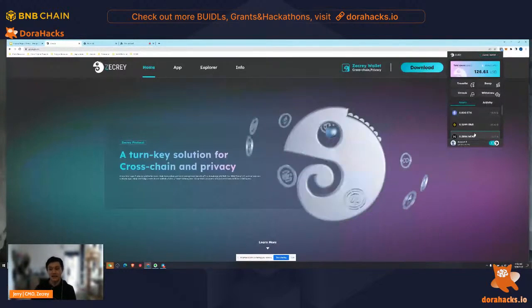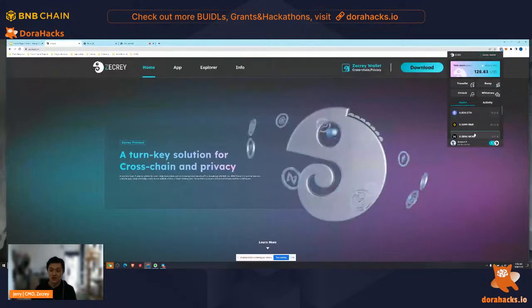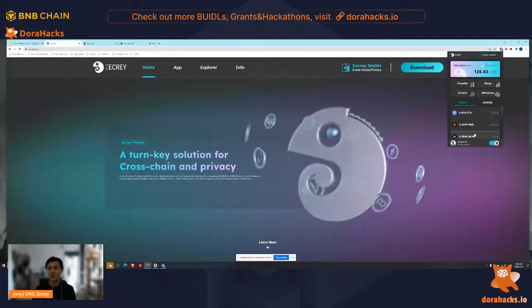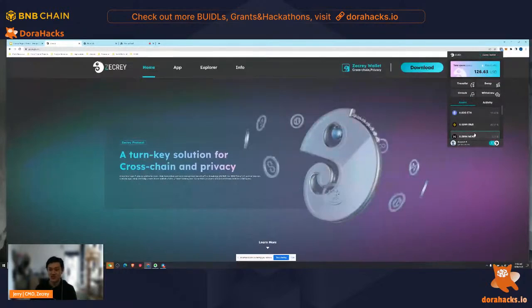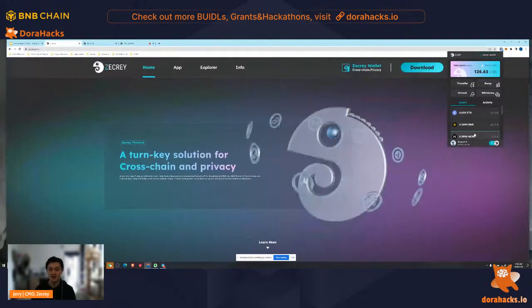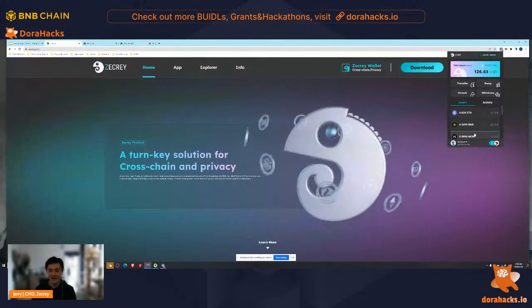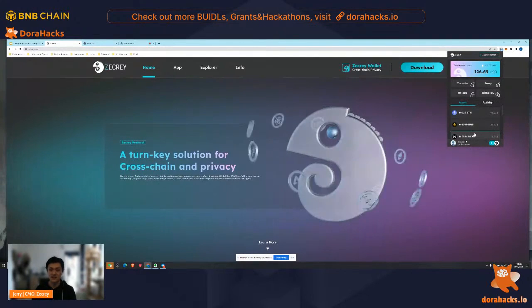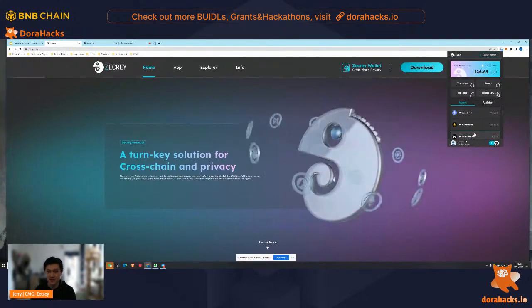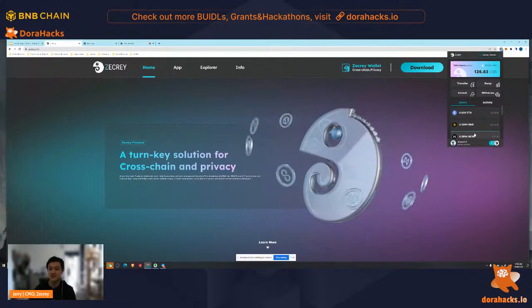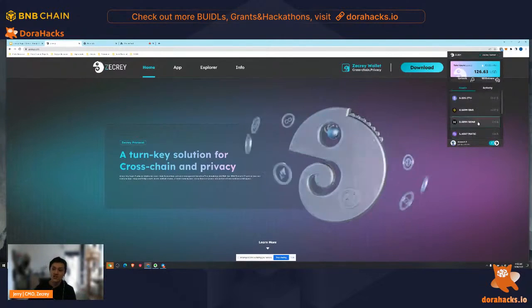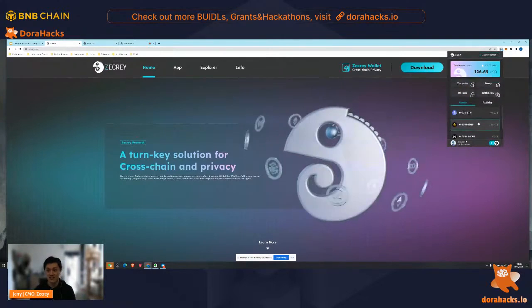Now keep in mind, whenever you interact between layer 2 and layer 1, and layer 1 to layer 2, the transaction speed depends on the speed of the original layer 1 network. But when you make interactions within layer 2, it's really fast. It's almost instantaneous, and the transaction fee is a tiny fraction of what you would be charged on layer 1 networks. So these are the core functionalities that we have for layer 2 at the moment.